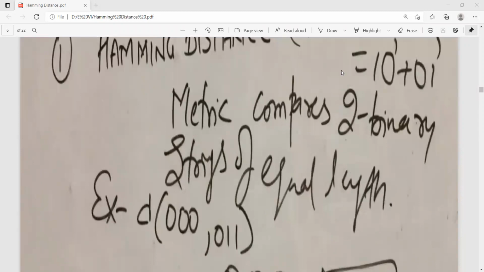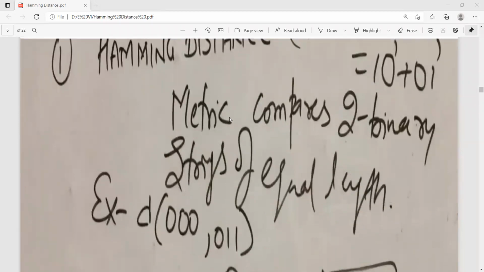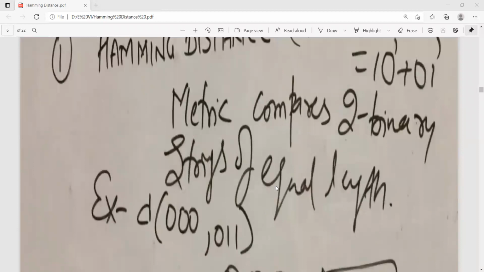That means this is a metric. The metric compares two binary strings of equal length. This is the basic idea of the Hamming distance. There is some methodology to compare two binary strings of equal length.